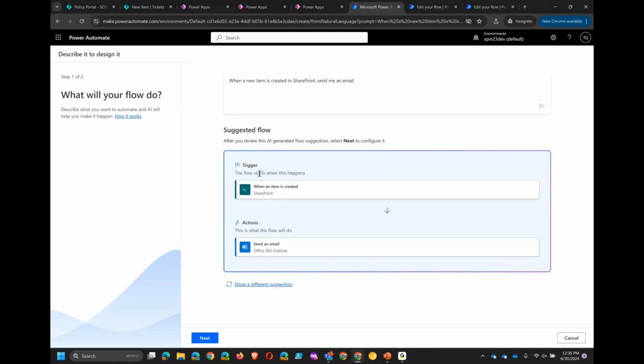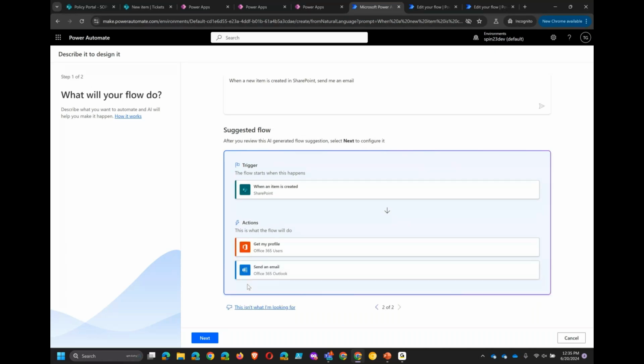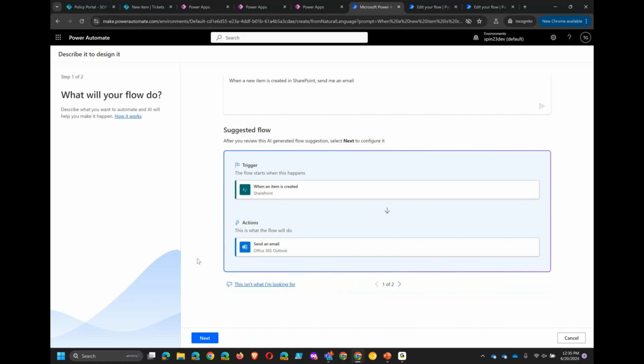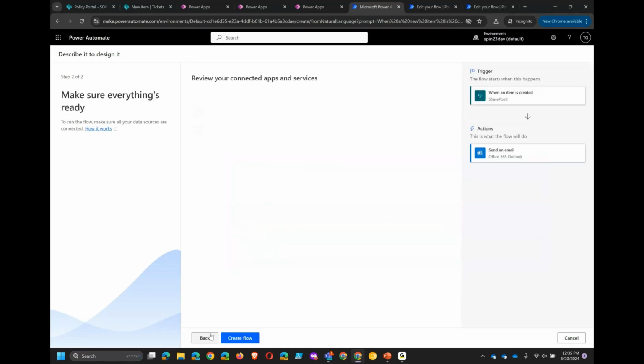So it says, I'm going to trigger when an item's created, then I'll send an email. If we don't like that, we can say, show a different suggestion. And here it added in a step about getting your profile, right? So it can actually read who you are, so it sends the email to the right person. Let's have it create this first flow, though. When an item is created, it notifies someone with an email. I'll just say next. It'll ask me what connections to use, and I'll say create flow.